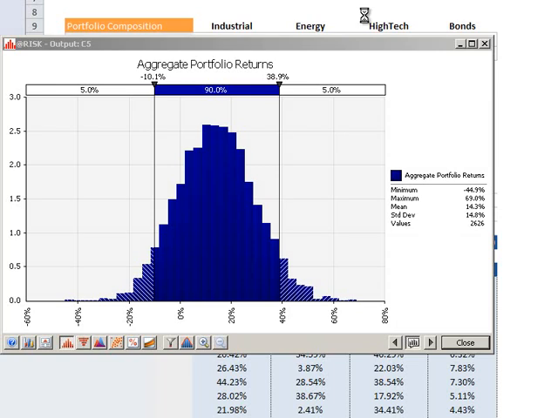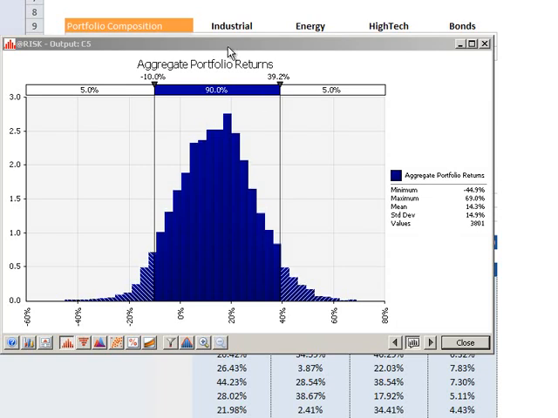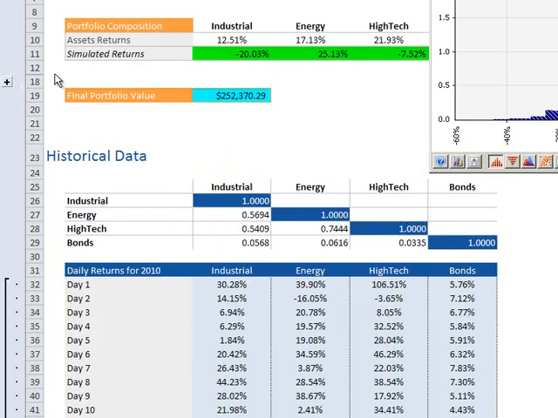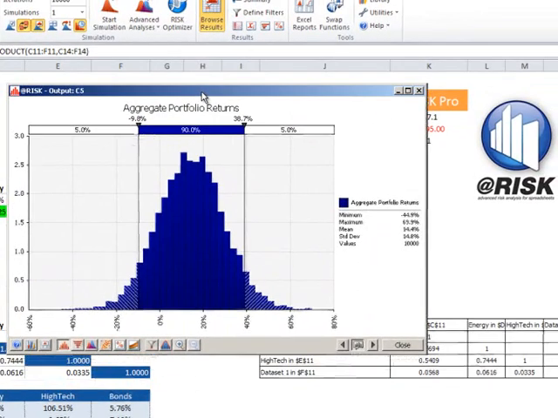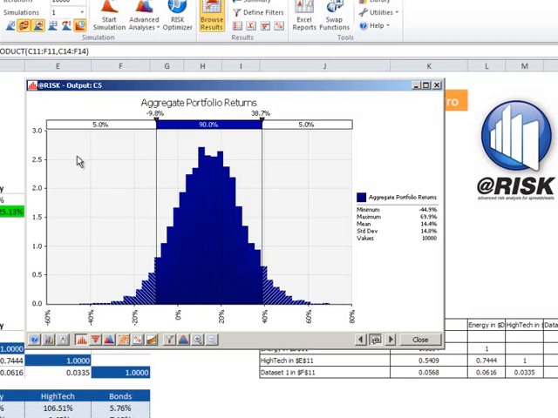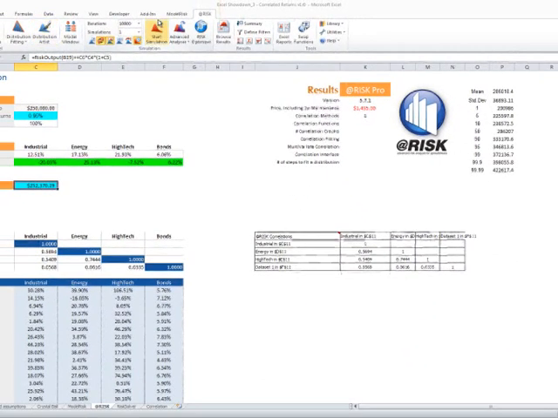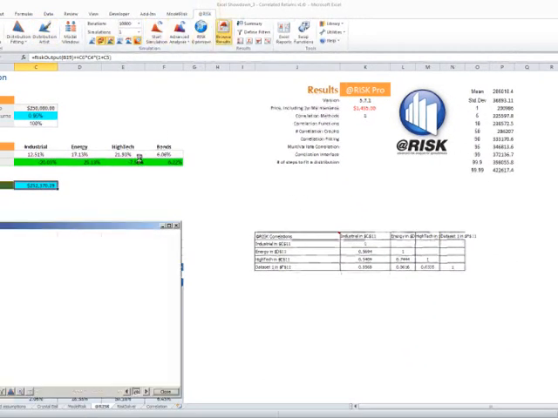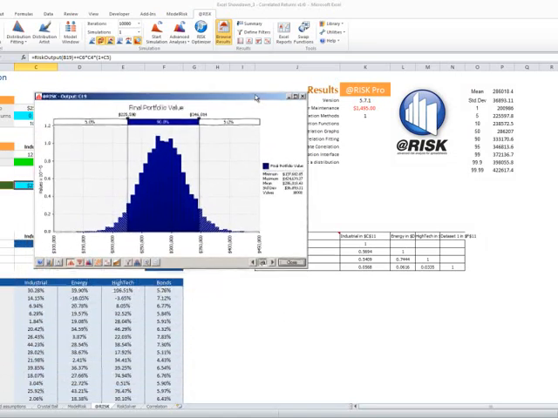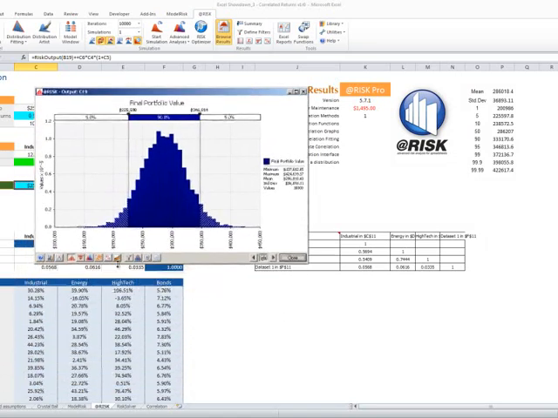So as it goes through, what it's doing is it's simulating with these correlations, and so now we're back, and we've run the 10,000 trials. And what we can see are the various answers. What's of interest over here is to be able to look at the final portfolio value and the statistics therein.